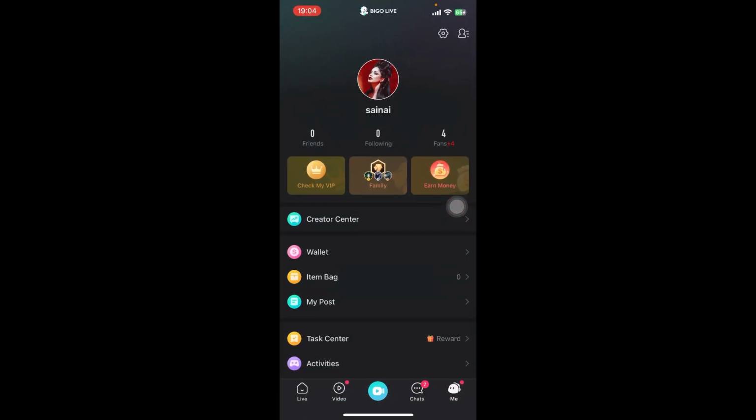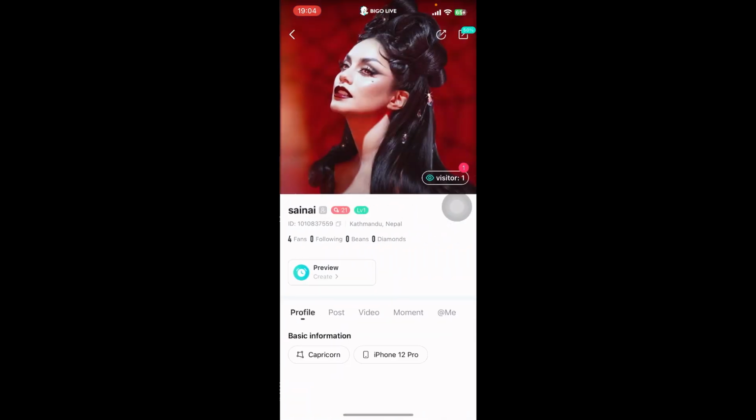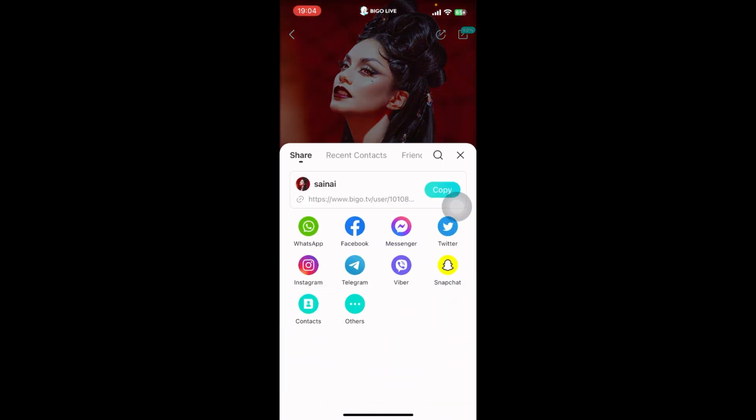Once you do that, open the app and on the screen you can see at the bottom there are live, video, go live, chats and me option. Tap on me, then at the top right corner, select the user icon and you'll be on your profile. There on the top right corner, beside the edit option, there's share option.